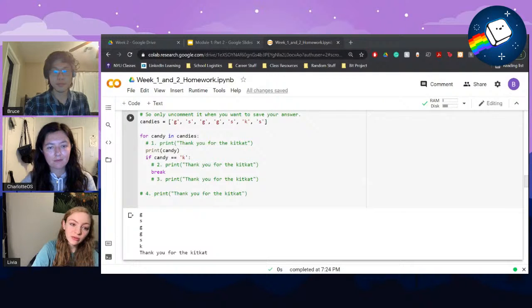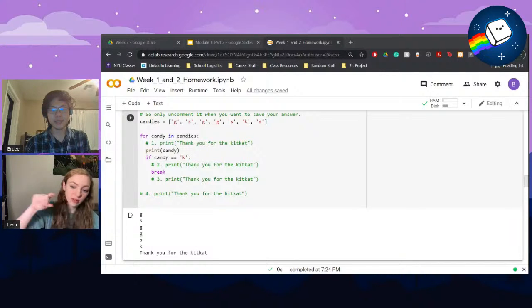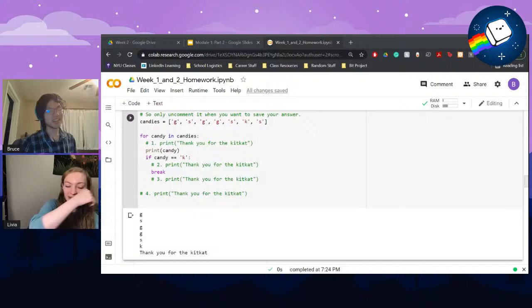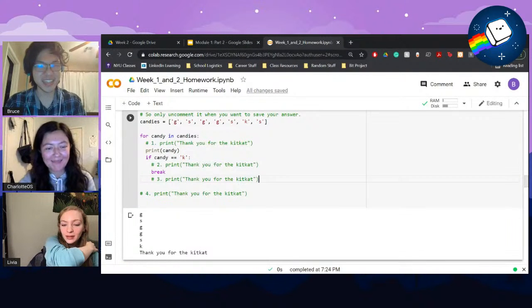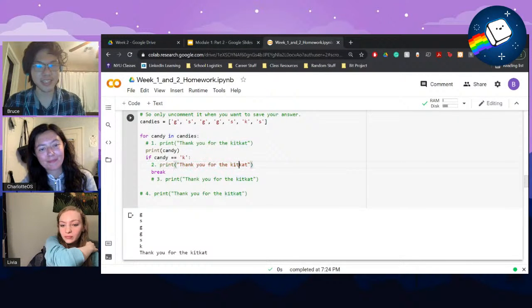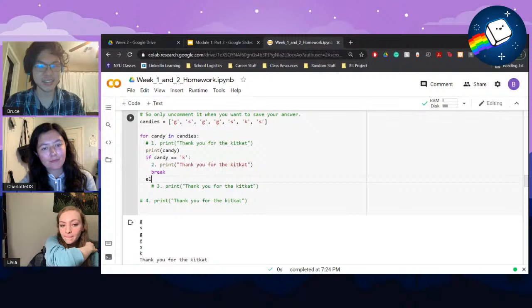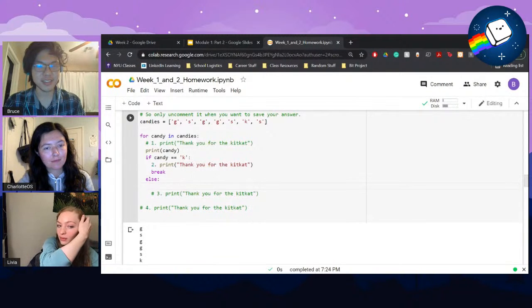We use an if else. In what way? If candy equals K, print thank you for the KitKat. If else, don't. Okay. If candy equals K, print thank you for the KitKat. Else, don't do anything. Yeah. Okay.